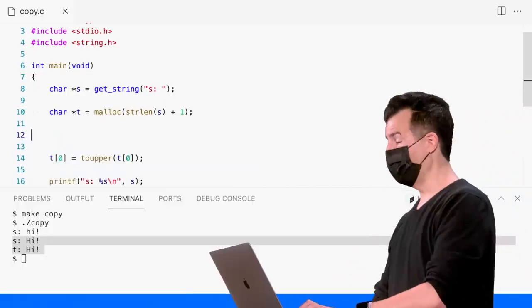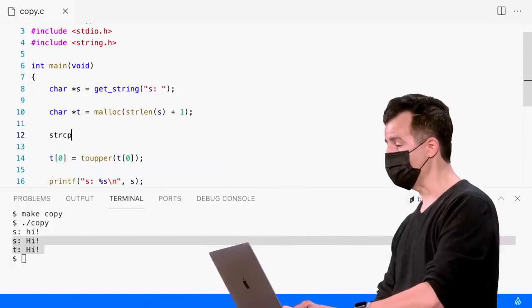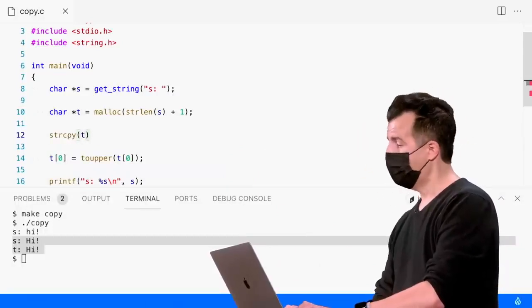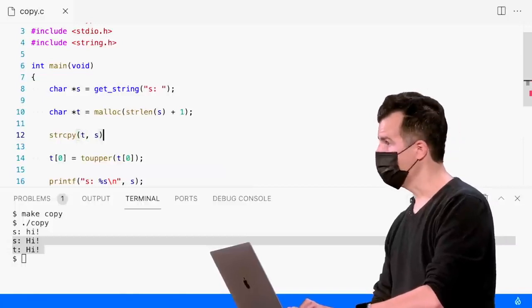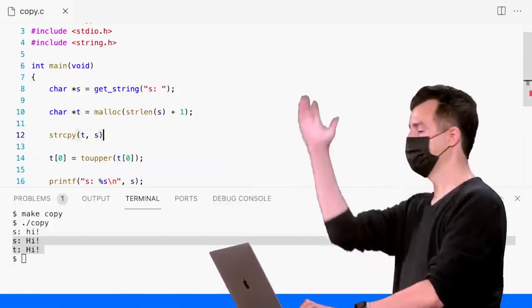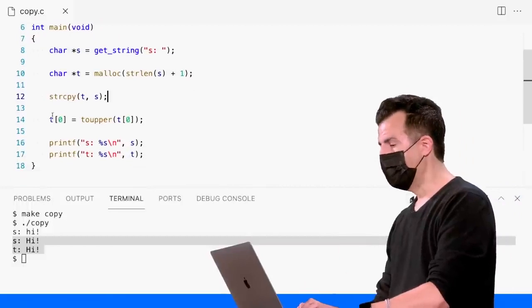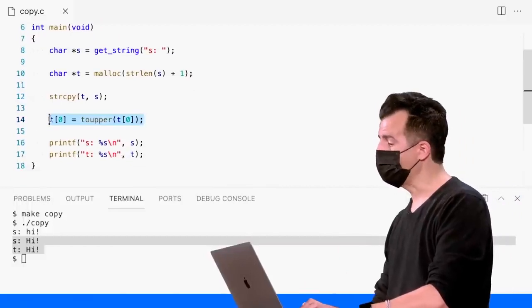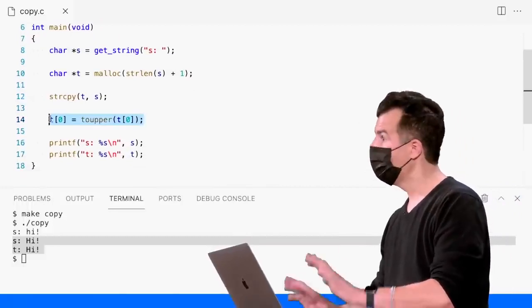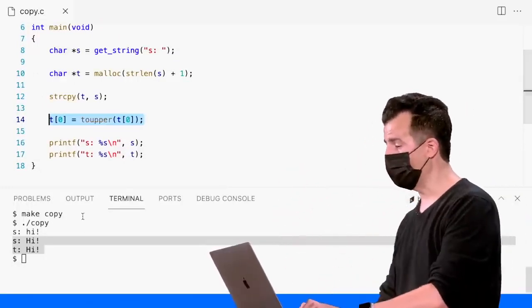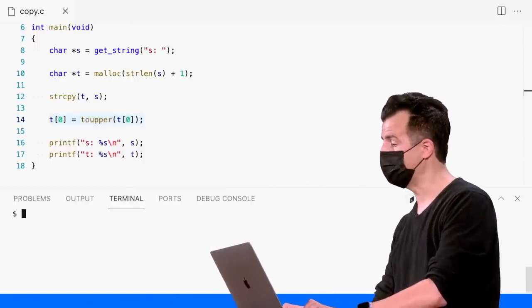Or I could get rid of all of that and take your suggestion, which is to use strcpy, which takes as its first argument the destination and its second argument the source. So copy from right to left in this case too. That's going to do all of that automatically for me as well. Now, I think I'm good. I can now capitalize safely the first character in t, which is now a different chunk of memory than s, and then I can print them both out to see that one has not changed, but the other has.